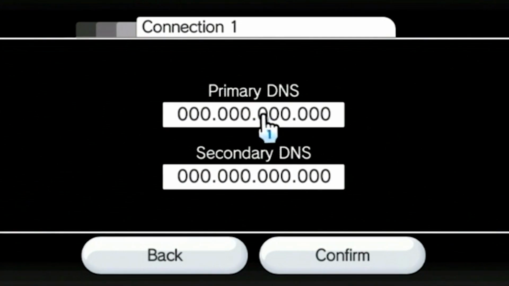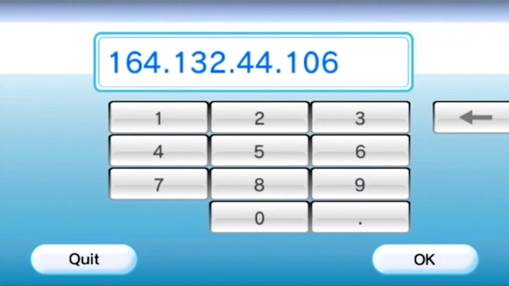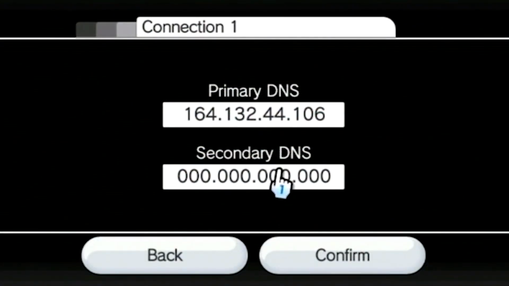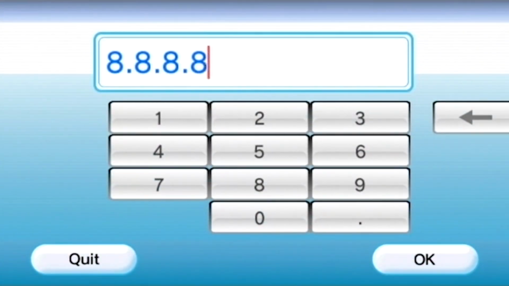Just like in the SD cardless Homebrew tutorial, we want to change both the primary and secondary DNS. So go ahead and change the primary DNS to 164.132.44.106. Once you have this in here, go ahead and press OK. Now, for the secondary DNS, we want to change this to 8.8.8.8, which is actually Google's public DNS server. So again, make sure you've got it exactly as shown on screen here, and press OK.